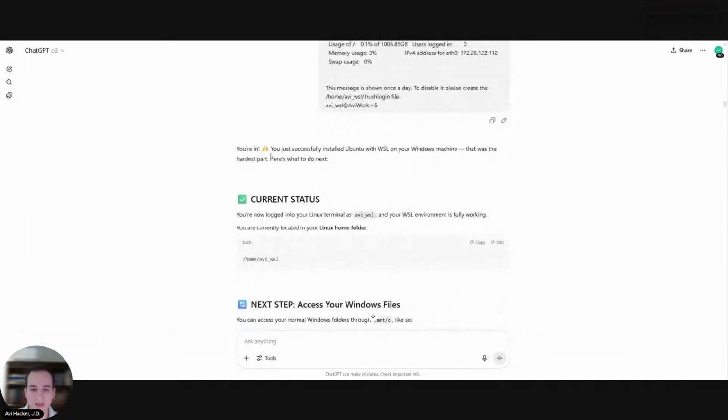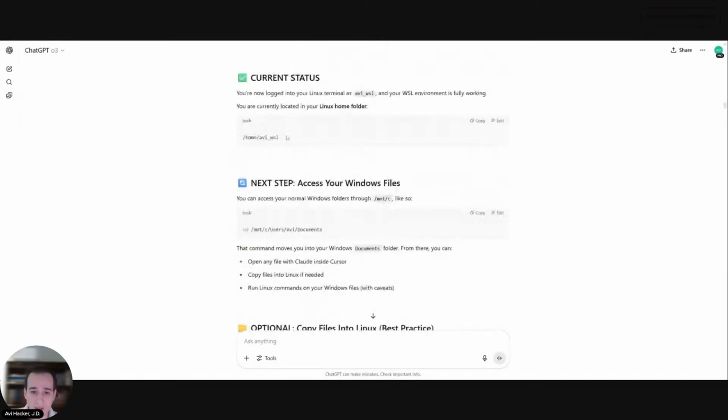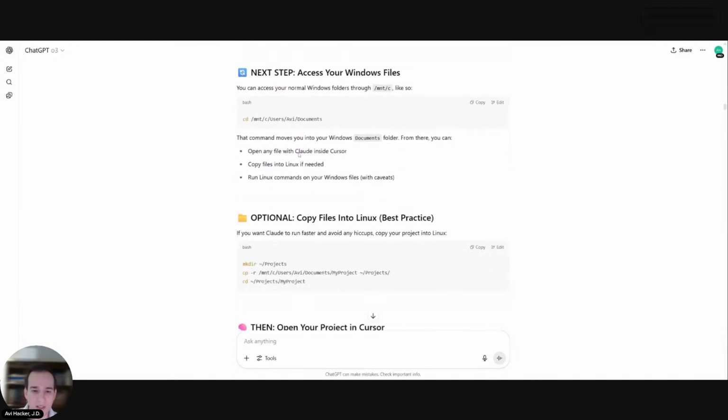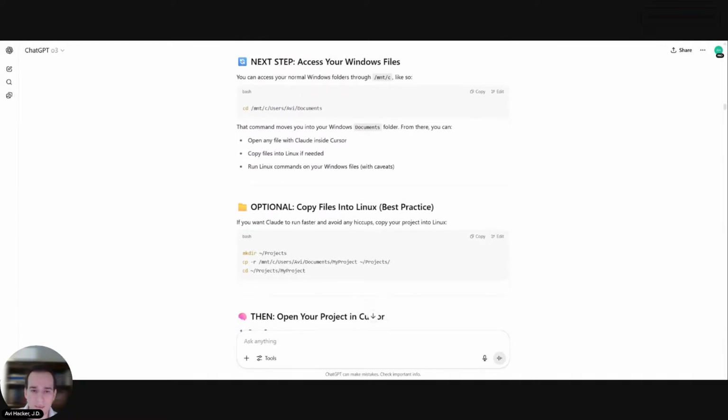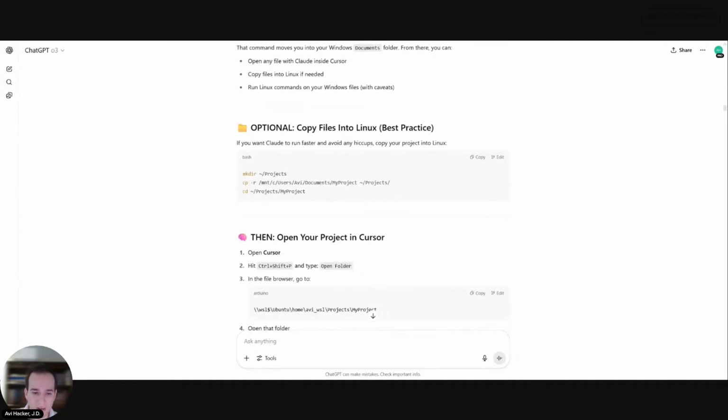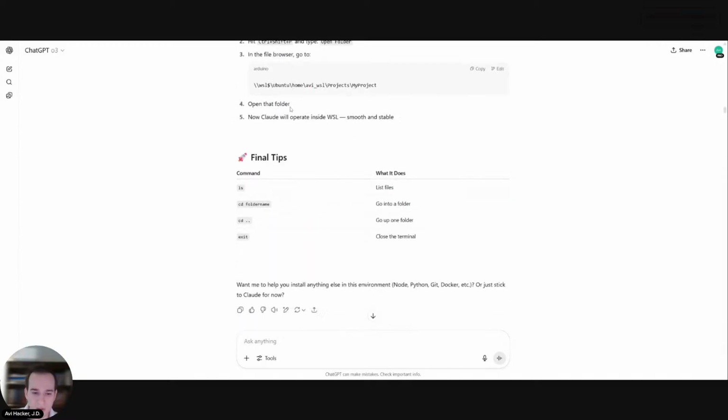So now it says you're in. You just successfully installed Ubuntu. That was the hardest part. Well, in my case, it was not the hardest part. Okay, so now it says you're logged into the Linux terminal, and your environment's fully working. And you are currently in your Linux home folder. Whatever that meant. At this point, I did not know what that meant. And then, okay, next step, access your Windows files. So it said this, the command line, optional to copy, then open your Cursor.